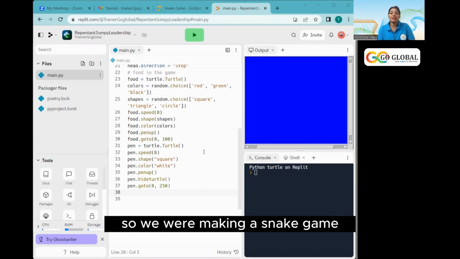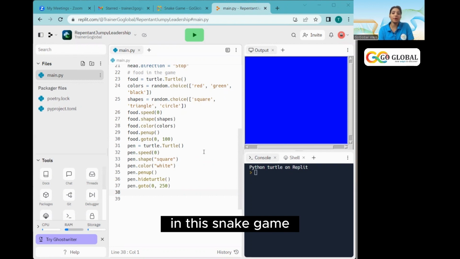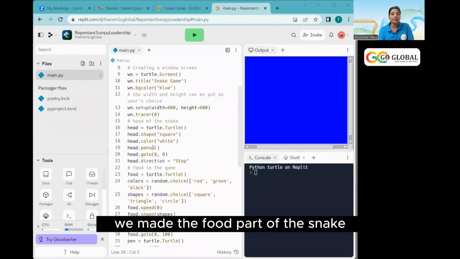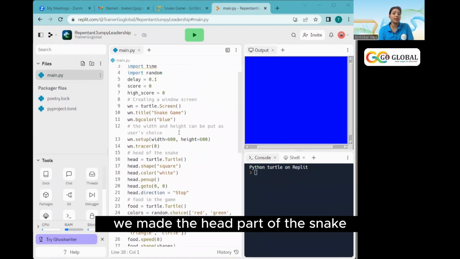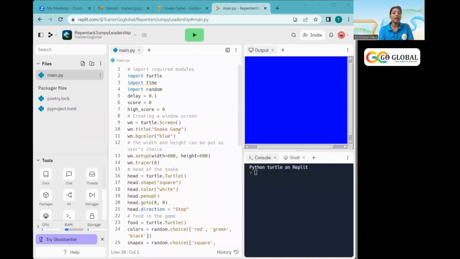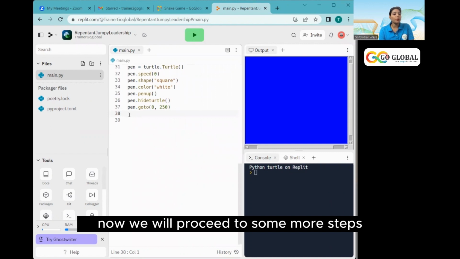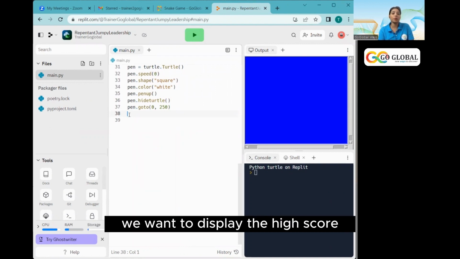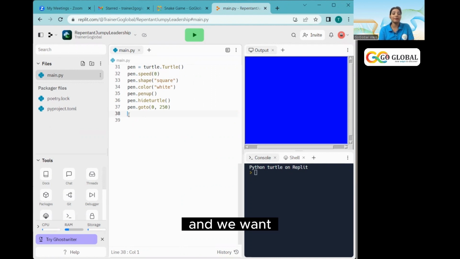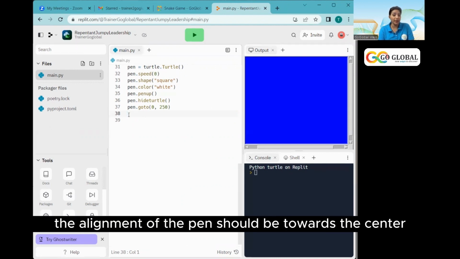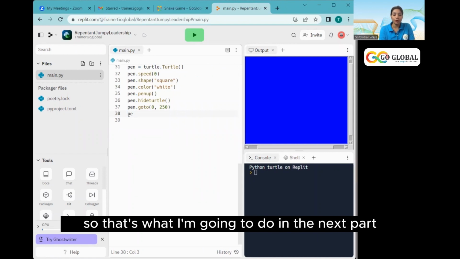So we were making a snake game. In this snake game, we made the food part of the snake, we made the head part of the snake, we made the window screen, and we put the libraries over here. Now we will proceed to some more steps. Actually, we want the score, we want to display the high score, and we want the alignment of the pen to be towards the center. So that's what I'm going to do in the next part.